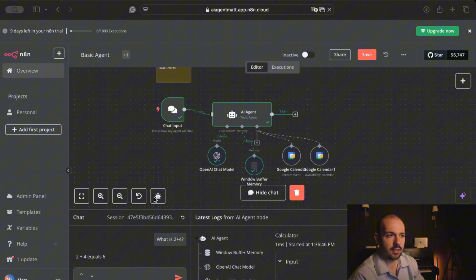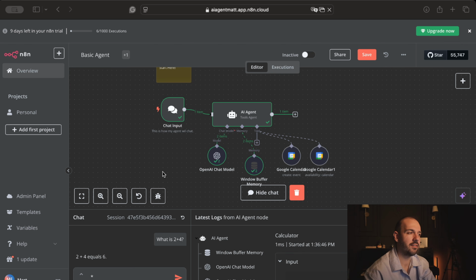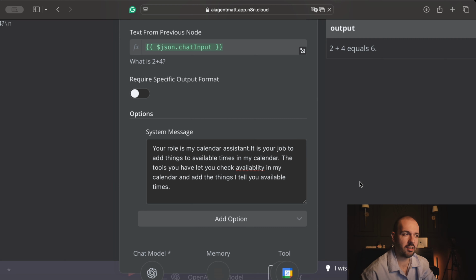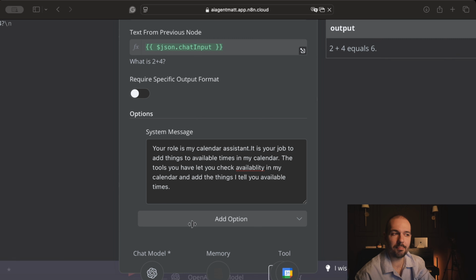So stay tuned. Now that our AI agent is equipped with the tools to check availability and create events, we need to nudge it in the right direction. This is where prompting, especially the system message, comes into play. Think of it like a mission briefing for the AI, telling it who it is and how it should behave.